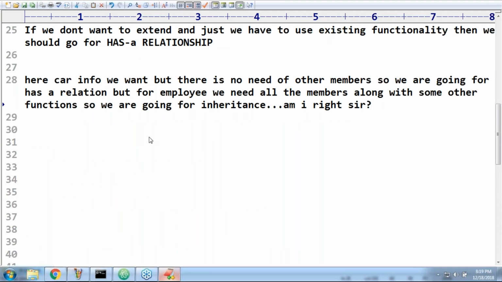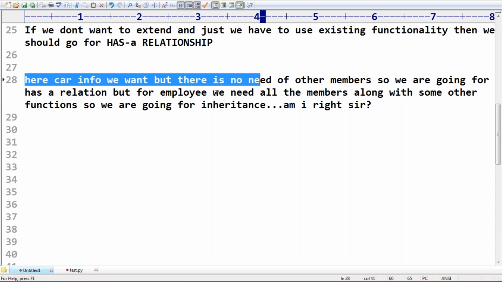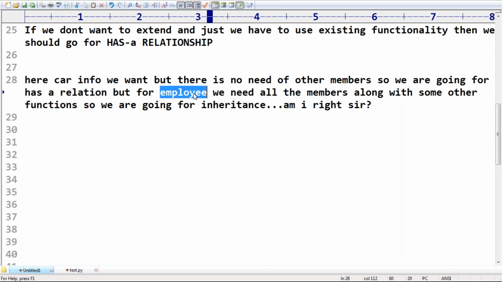Here we want car info, but there is no need for the other members, so we go for a has-a relation. But for an employee, we need all members along with some other functions, so we should go for inheritance. I don't want all the features, whatever functionality is required from the car I can call selectively. But for a person, I want the complete state of the object. That's why the inheritance concept.